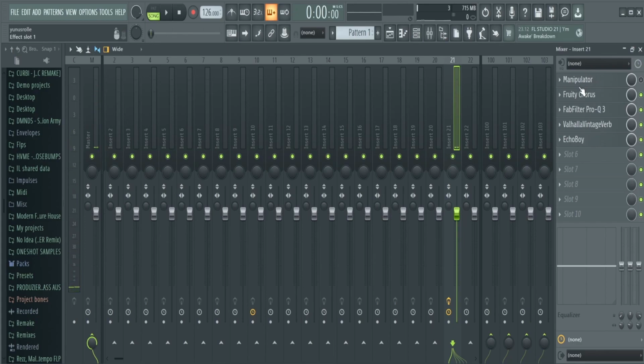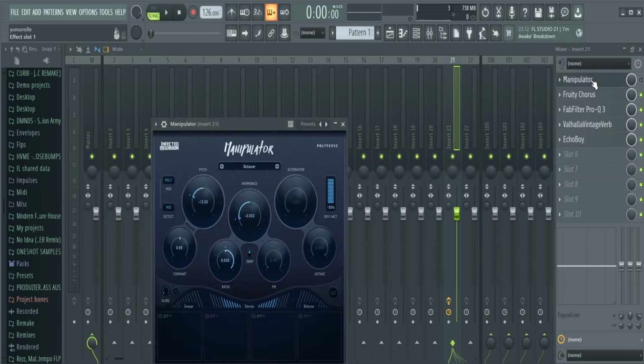And if you want to get real fancy with it, you could add certain vocoders. For example, in this case, I used a Manipulator.